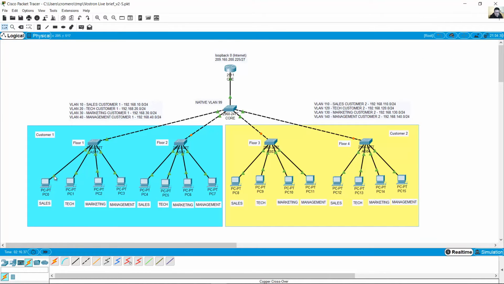Finally, assign access ports: port 11 to sales, 14 to tech, 17 for marketing, and 20 for management. The same configuration for all the switches.